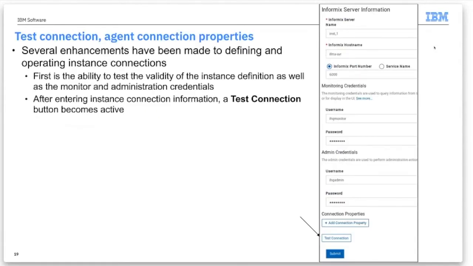There is now a new test connection that's available for the agent connection properties as well as the server connection properties. So you can see here that I'm trying to configure a server within an IHQ group. I list what the instance name is, the host name, the port number, along with the monitor and administration credentials within that instance that I want to use. At the bottom, there's this new test connection button. Once you've filled in all this information, you can press that.